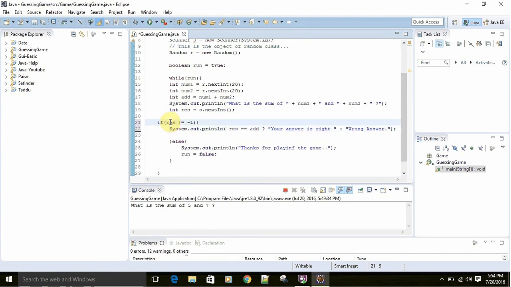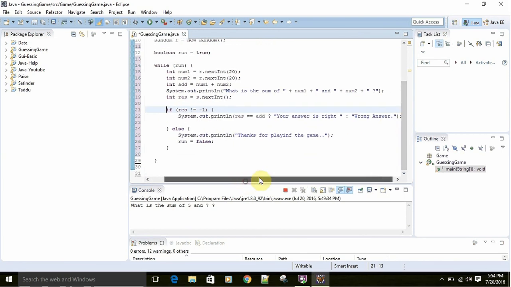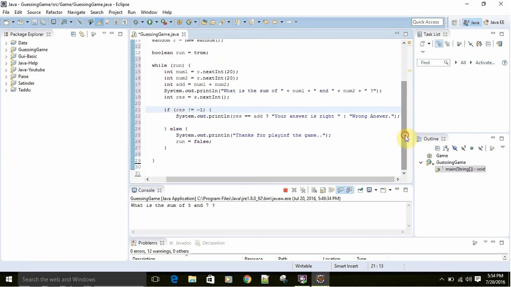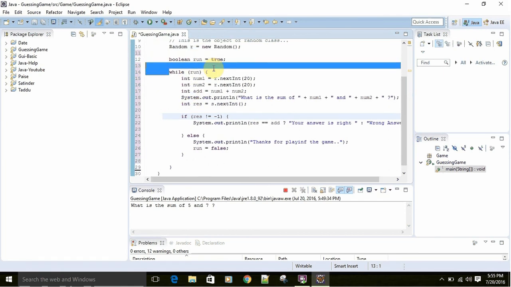Let me indent this one. So this is the code that is required to accomplish this task. I'm creating a variable named run. I'm using that variable to iterate all the code here using the while loop.